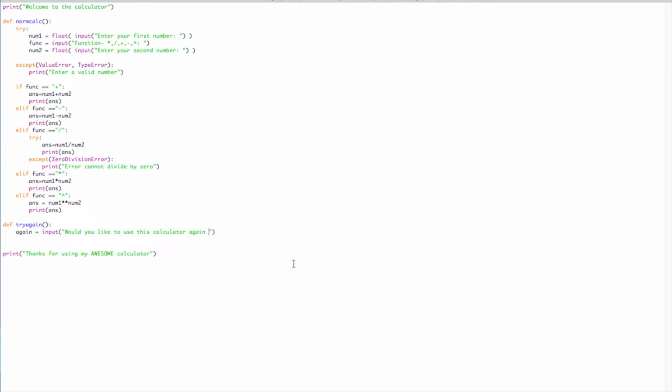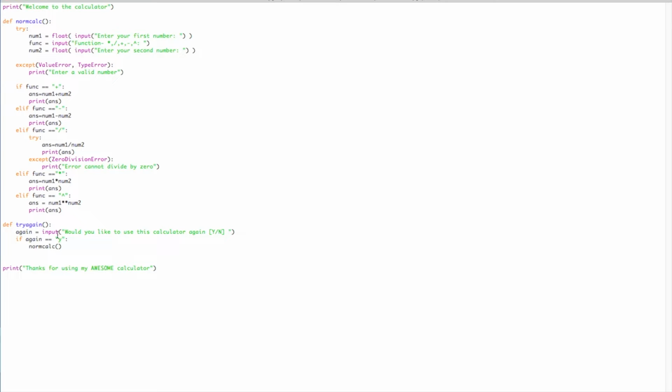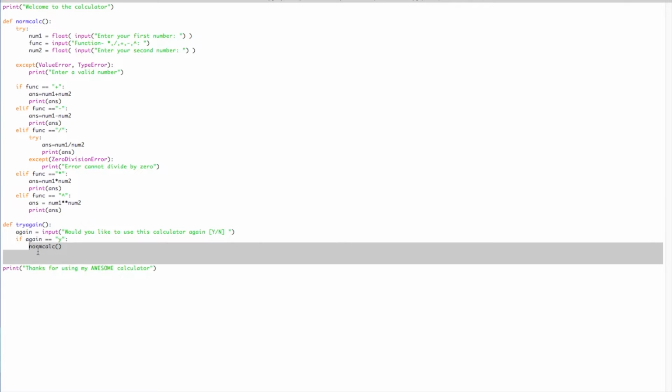Now we're gonna use an if statement. So first we have to do yes or no, and now we have to use an if statement. So we do if again equals yes, then we call that function normCalc because they want to do it again. But if you run this, nothing's really gonna happen because we haven't done the other stuff yet. So basically, we stored all of this code in a function normCalc, and then we stored all of this in try again. If they said yes, we run all of this code if they want to try again. And then now we're going to do one more thing.